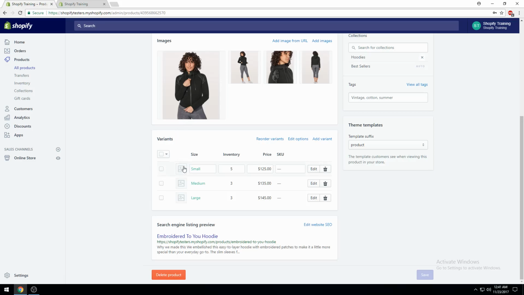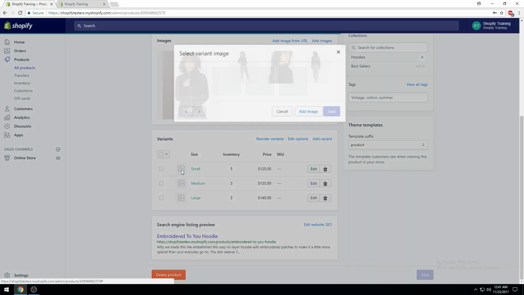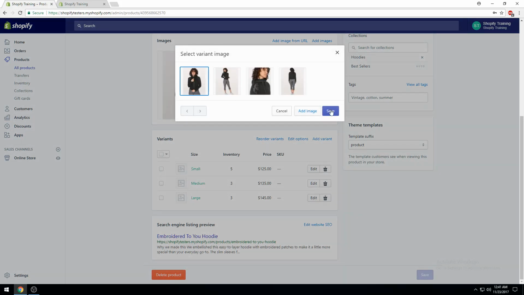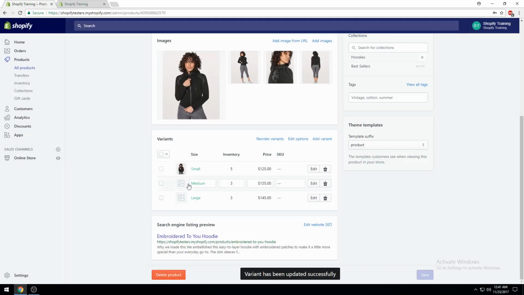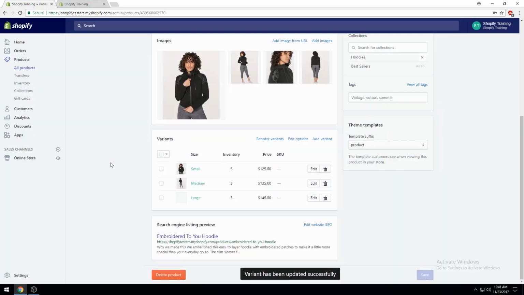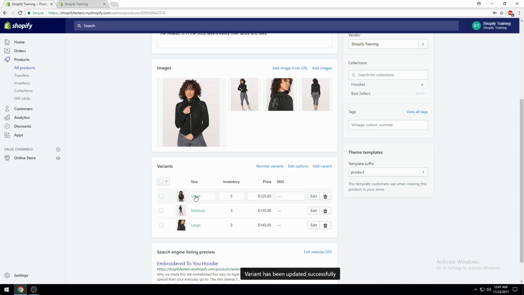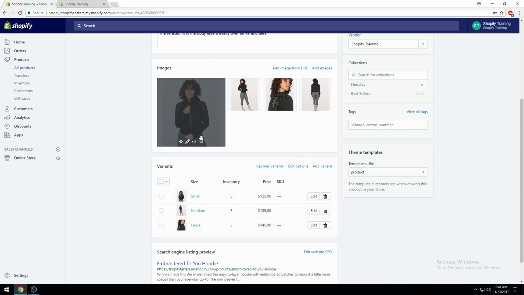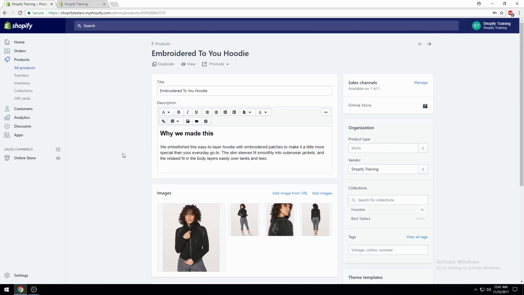You could add images to the variants. So for example, small, like that. It's that simple. And then when someone selects a small on the product page, it'll go to that picture. Medium, it'll go to that picture. Large, it'll go to that picture.